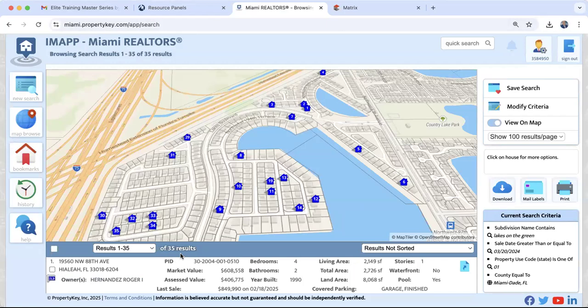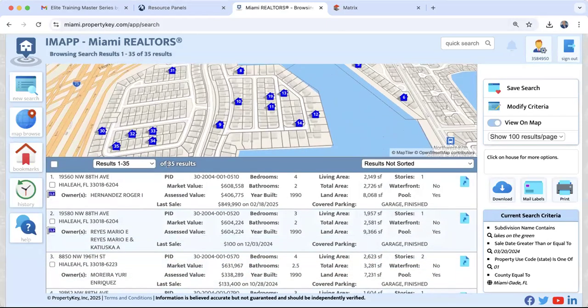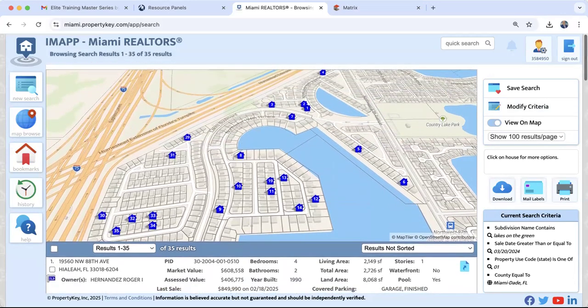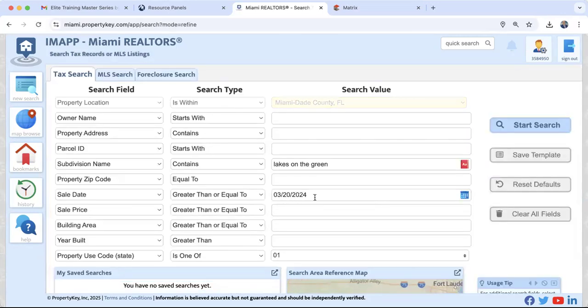And the way that I came up with the percentage was that you do 35 divided by 539. 35 homes divided by 539 gives you your percentage. And the percentage that was returned was 6.4% turnover.